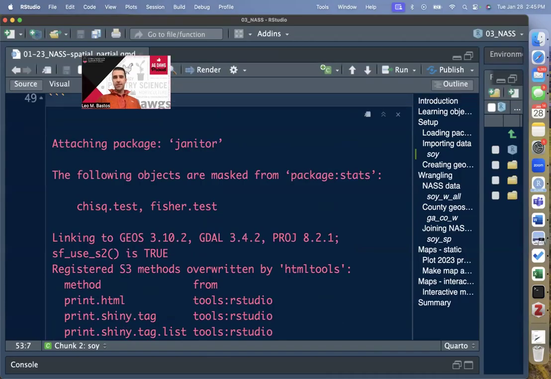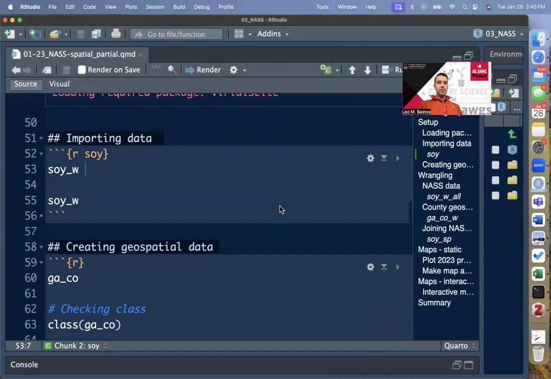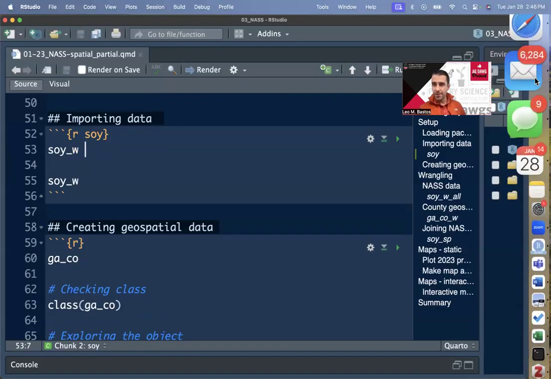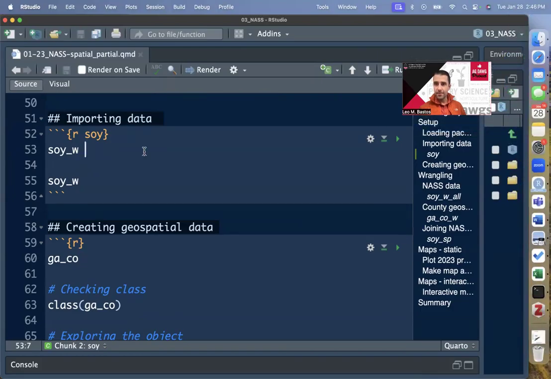Yeah. All right. So first thing, I want to remind you, we always first load our packages at the beginning of our script. And now the next step is importing data. That's always the sequence we're going to be following here. So we're going to import the data set that we wrangled last time. Let me close my email here.